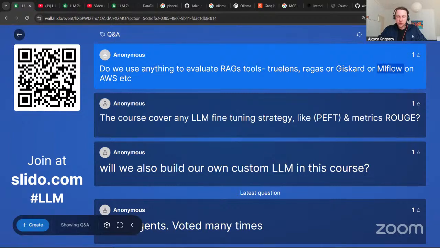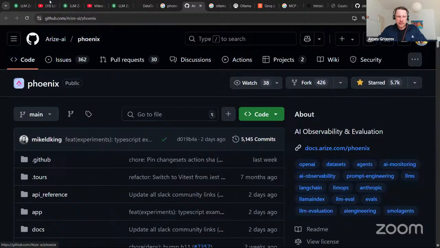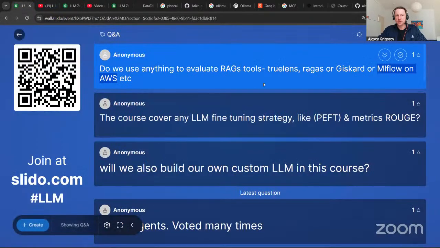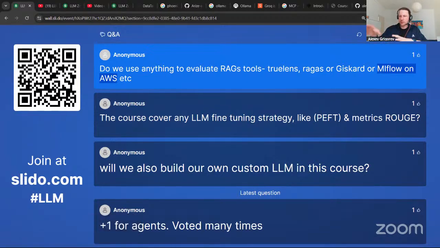Then when it comes to monitoring, so maybe this MLflow on AWS, this is what I mean. When it comes to monitoring, we'll use this tool, Phoenix, but also if you use something else instead of Phoenix, the ideas translate. So the basic concepts are the same across all the tools.